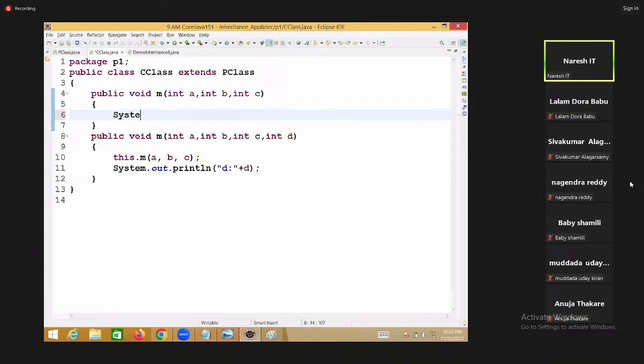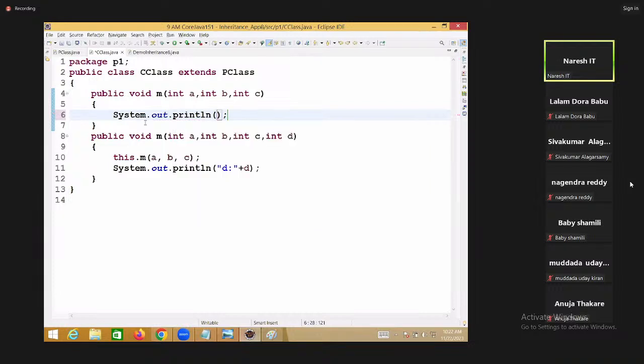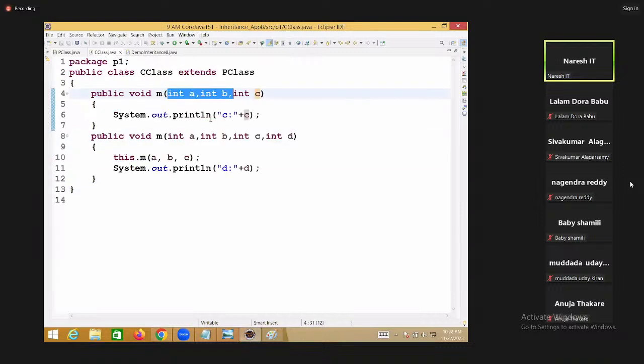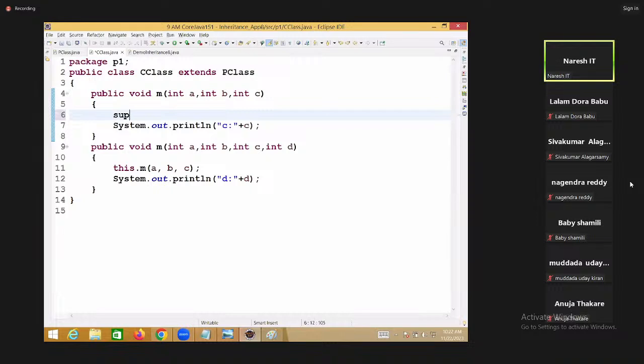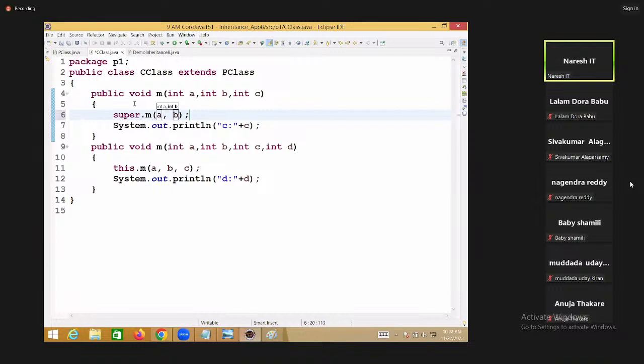Now this method will print the C value here. And it wants to give a, b for the parent method. It wants to give a, b for the parent because of the extends keyword, P class is the parent. Parent means we use what keyword now? Super dot m of a. Super of is a constructor call. Super is a method call. Super means method call. Super of means constructor call.